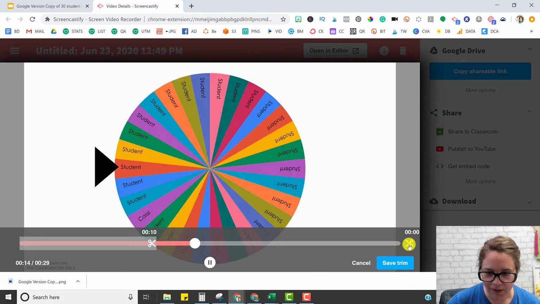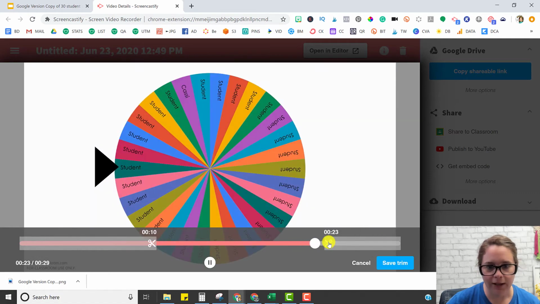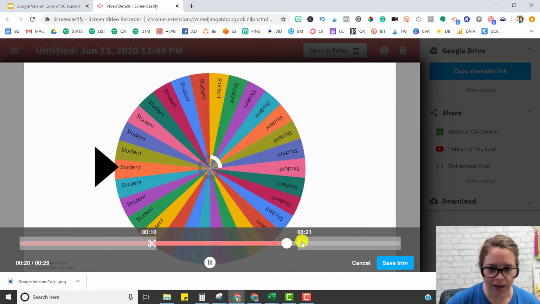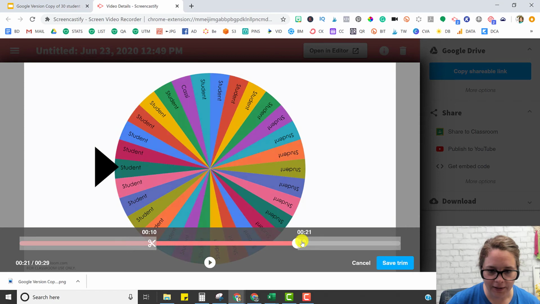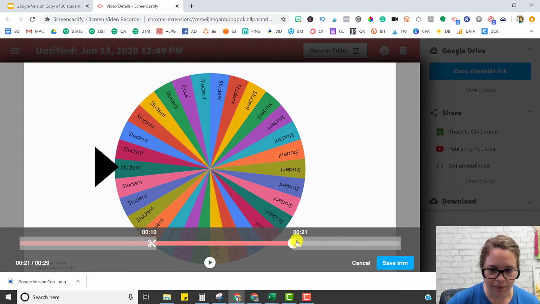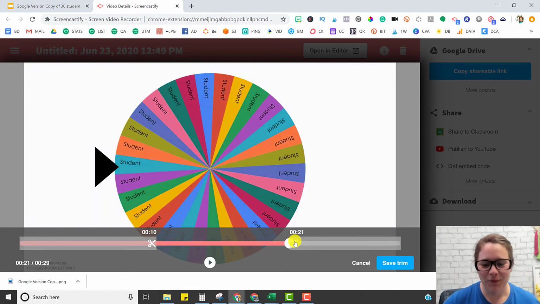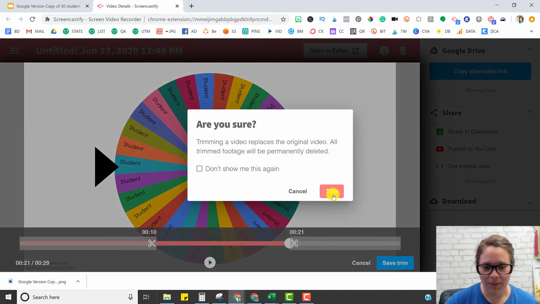And then I'm going to do the same thing from the back. So I'm going to come and stop it before it is done spinning. So here it's still spinning. So that's probably good. Maybe like that. Okay, so that's pretty good. So I'm going to click Save Trim and trim it.